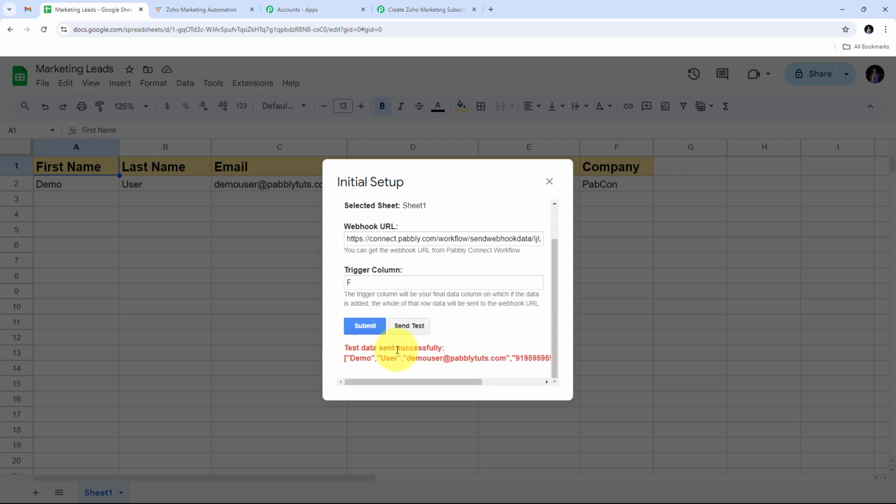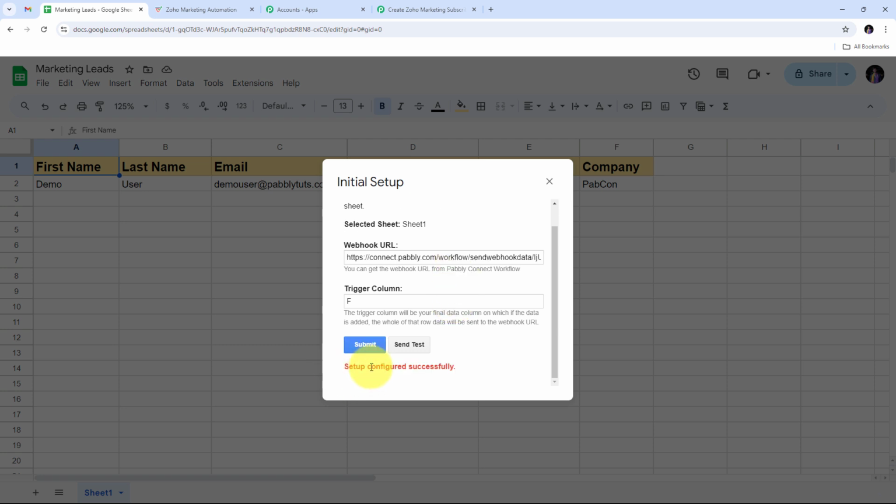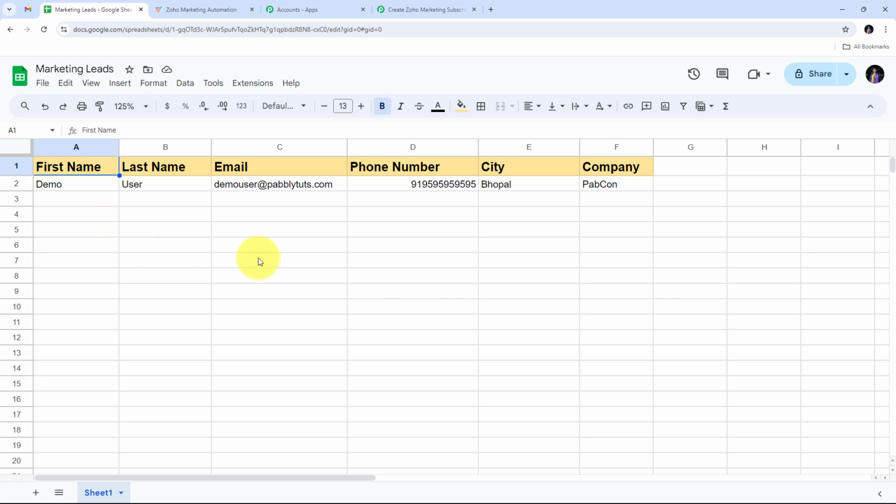And here I have successfully sent test data. So here I have this first row, and in my first row I have added the detail of my first lead. And I have sent this lead data as a test data to Pabbly Connect. Now what I need to do is click on submit, and my setup is configured successfully. Now I'm going to close this, and here I have connected this Sheet 1 with Pabbly Connect.